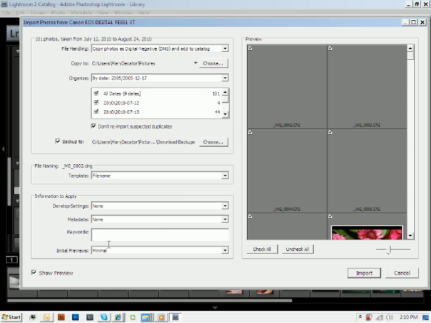There's certainly many more features within the import window, but at this time I'm going to go ahead and hit cancel as I've already received all of these images.